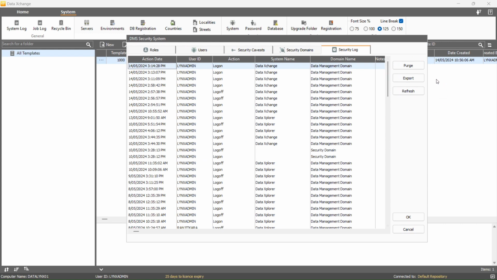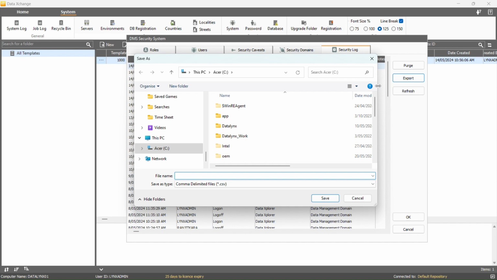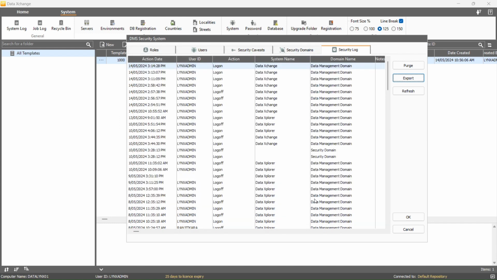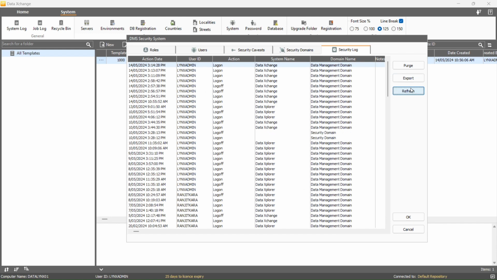You can easily export the log by clicking on the Export button. Choose the required location, name the file, and click Save to complete the export. You will be directed back to the Security Log tab. If you wish to refresh the log, click on the Refresh button.